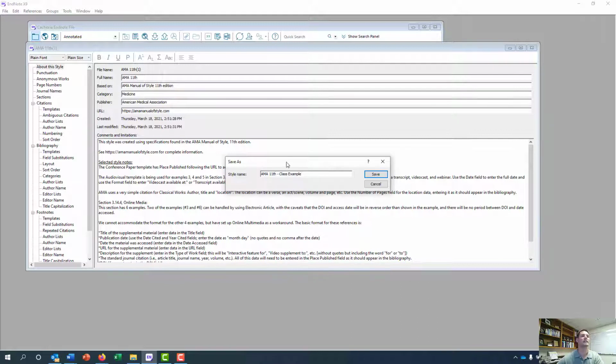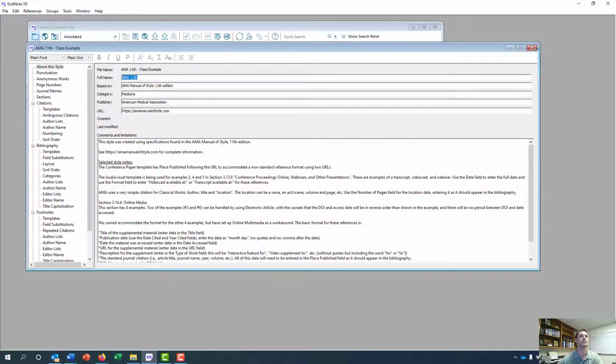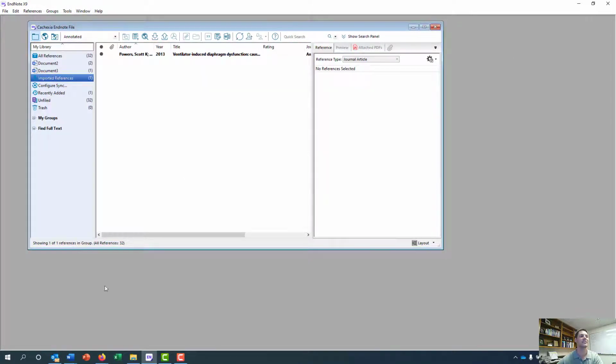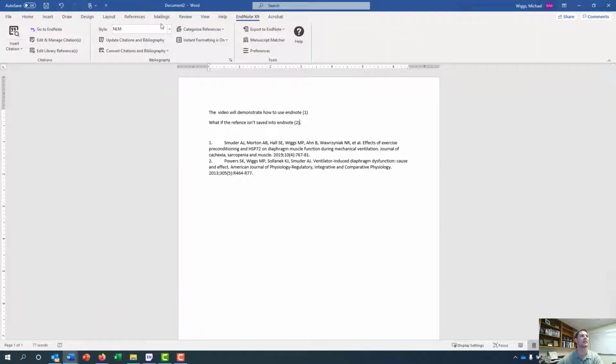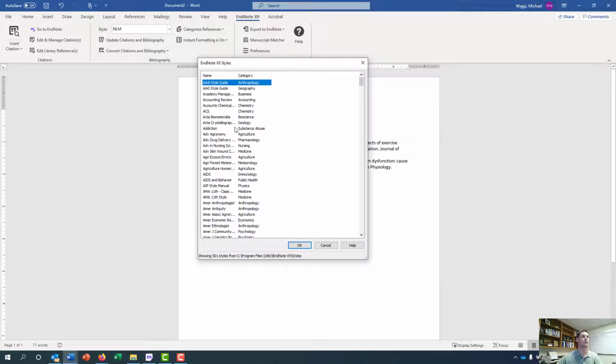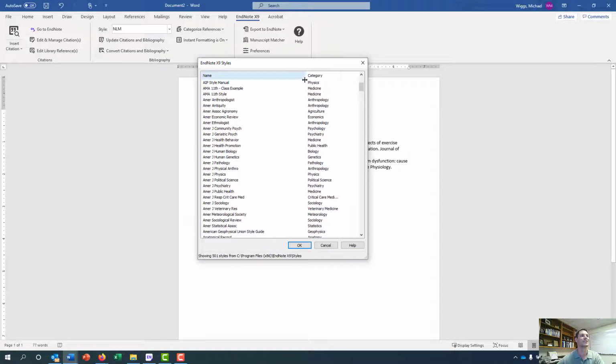So when I do this, like I said, it's already here. I'm just going to duplicate it, but I'm going to say this is the class example. I will hit Save. It is now saved in my EndNote repository. So I can come back, I can change this to the AMA. I don't remember my alphabet here. So my AMA 11th class example.